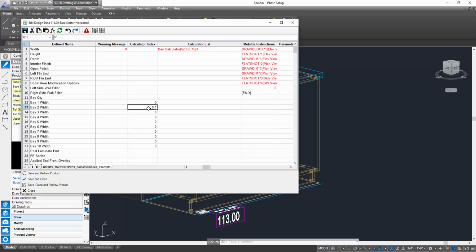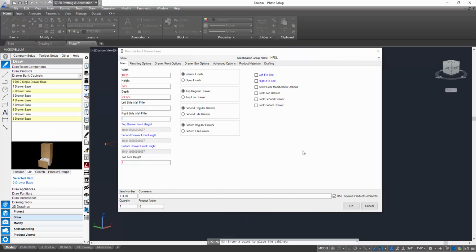We also see here that the prompt that we selected to be equal now says 0.1. The 0 tells microvellum that this is the first calculator, right? But that 0.1 tells microvellum that this is the prompt to always be calculated as equal. And what this allows us to do is maintain a parametric product. So even after you've calculated something, it'll remain parametric, as I demonstrated earlier. So let's take a look at another example.